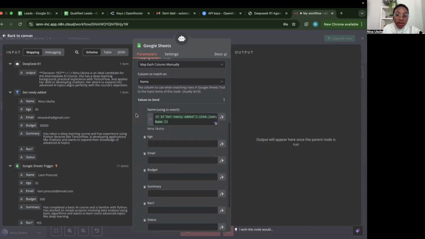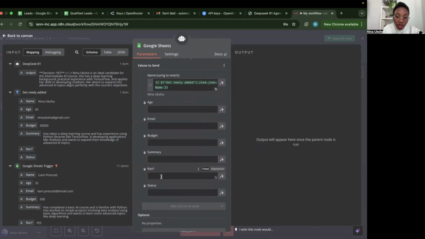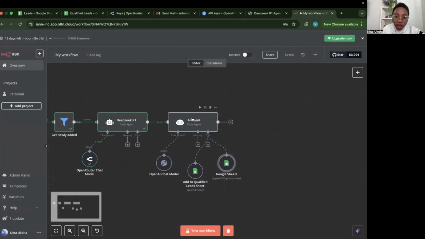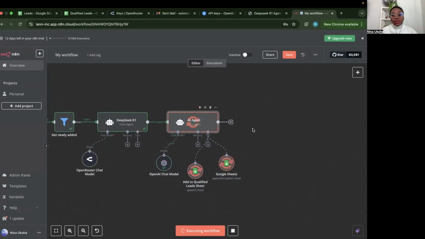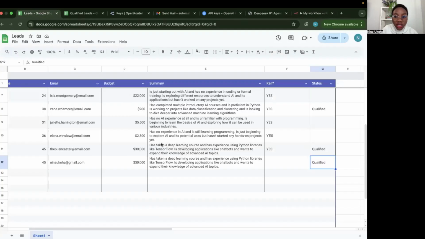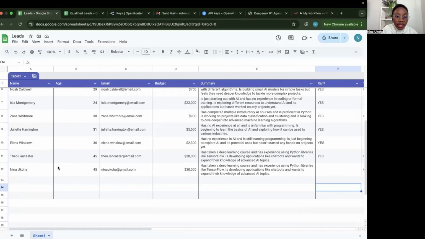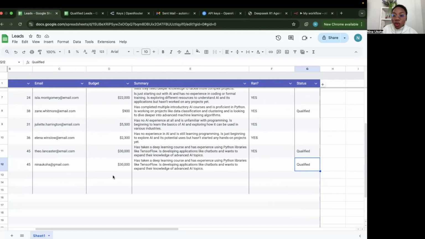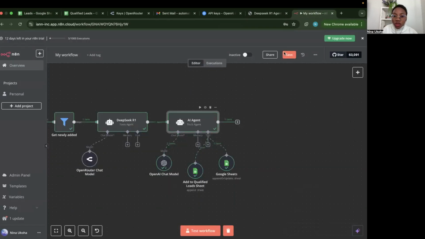And then we can leave out all the remaining fields here. What we just want to do is make sure the status here is qualified, and we're just going to save that as well. Okay, so we're going to run this agent and see how it works. Awesome. If we check our lead sheet, we should now see for this particular lead, we now have qualified here. Okay, let's go back to our workflow.